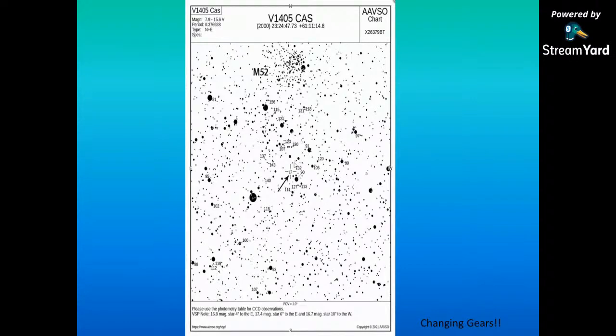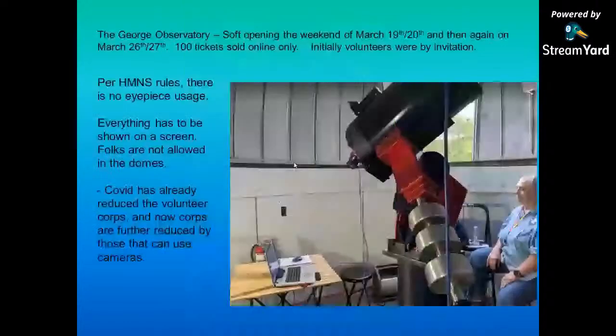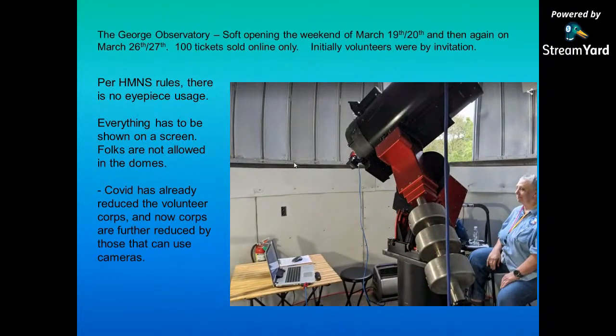Okay, going to change gears. The George Observatory actually had a soft opening on March 19th and 20th, and then again on the 26th and 27th. They only sold 100 tickets, online only. Initially, volunteers were there by invitation, and that wasn't to be selective.